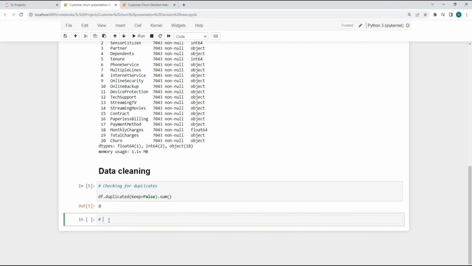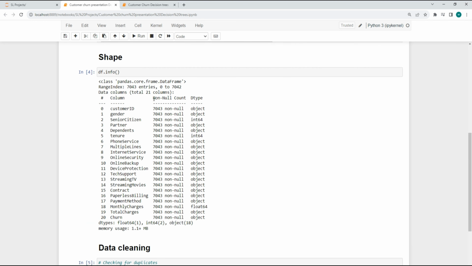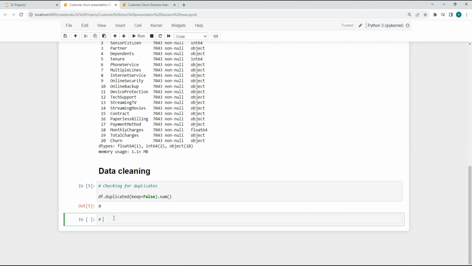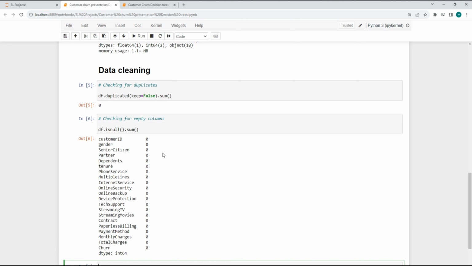Also, another thing under data cleaning was checking for missing values. If you don't want to use the info method, you can just use the isNull method. Okay, so that is the output of using this line of code.